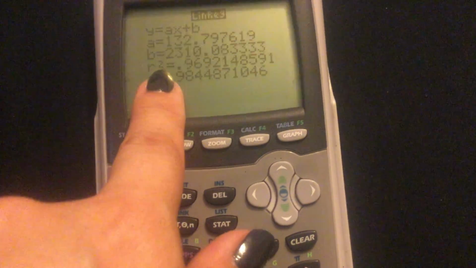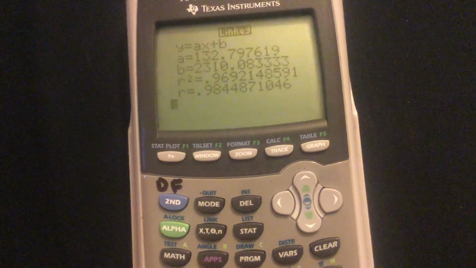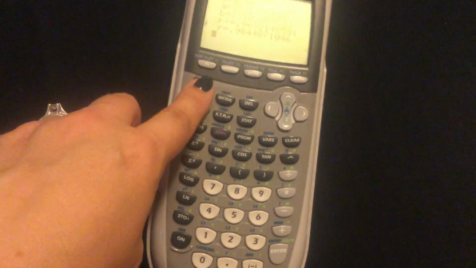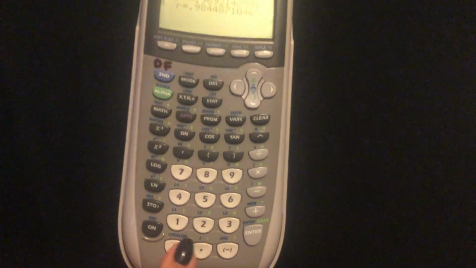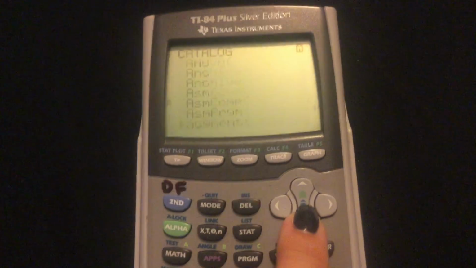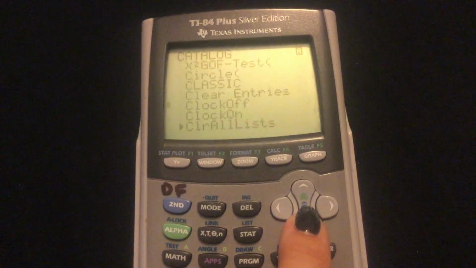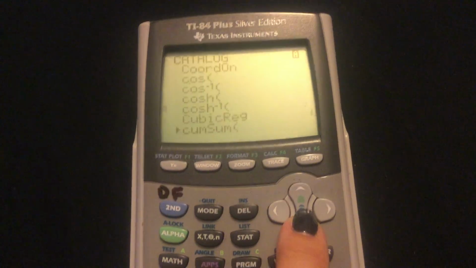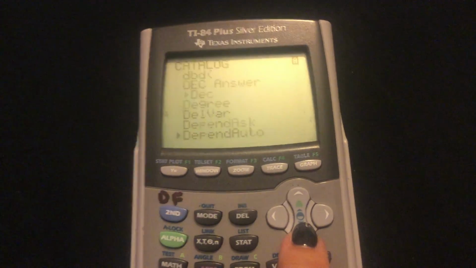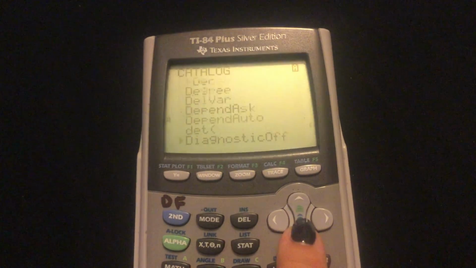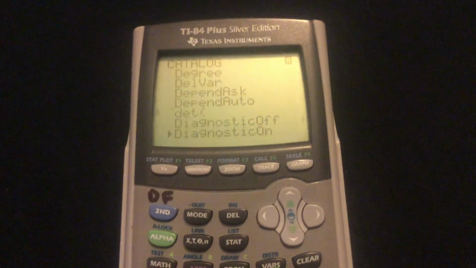If you don't get R2 and R, then we need to go fix something on your calculator. What we're going to do is go to, let me move this back a little. I want you to do second and then 0, which is called the catalog. The catalog is every function on your calculator in alphabetical order. So we're going to look for something called diagnostic on, which is going to be in the D's. So you only do this if R squared and R did not show up. If they did show up, don't do this step.